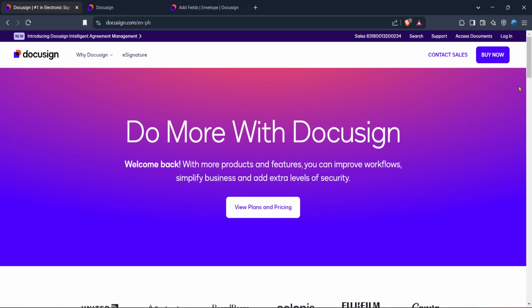Once you're on the website, the first thing you'll need to do is log in. So go ahead, look for the login button and click on it. If you don't already have an account, you might want to create one since it's essential for signing and sending documents through Docusign. Once you've logged in, you'll find yourself on the Docusign homepage.